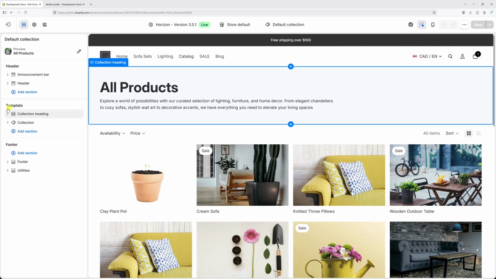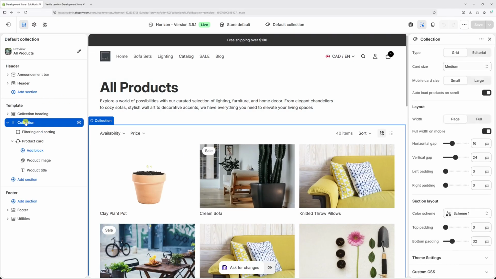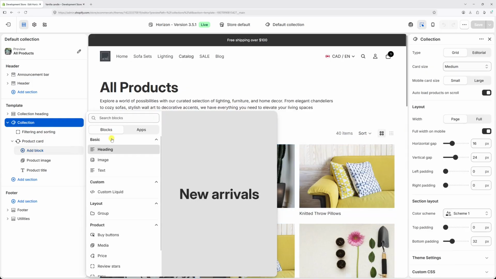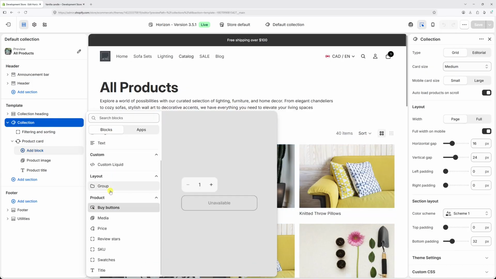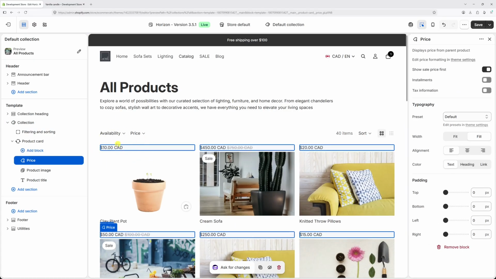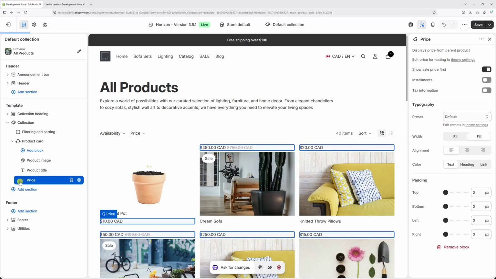On the left side of the screen under Template, click on Collection. Now look for Product Card and then select Add Block. Make sure the Blocks tab is selected. Now scroll a bit down under Product, click on Price. As you can see, the price is displayed just above the product image. Let's move it just under the product title right here.